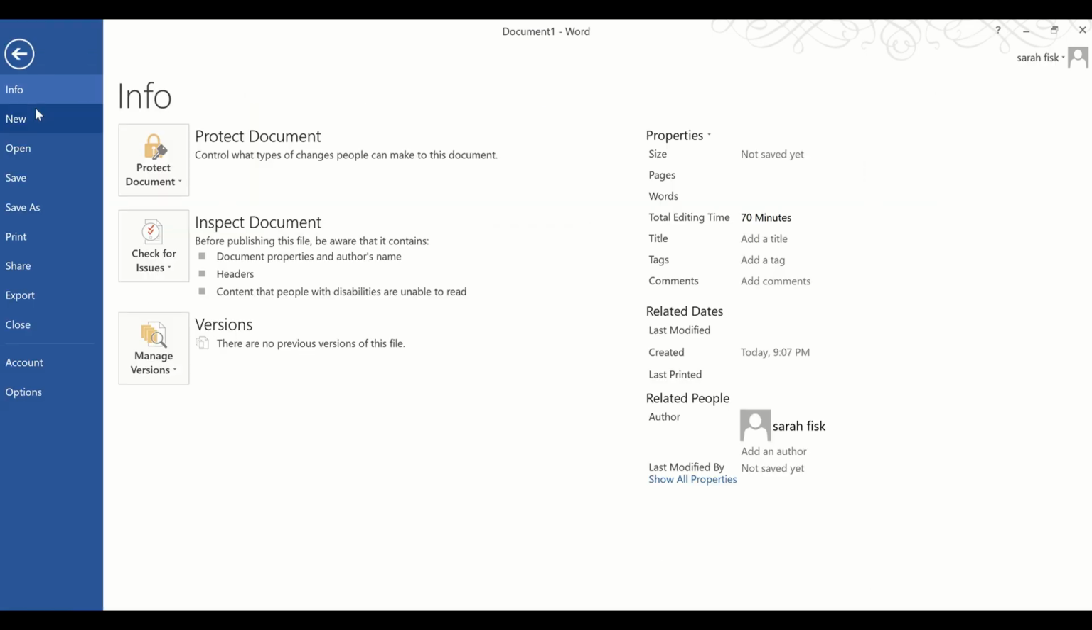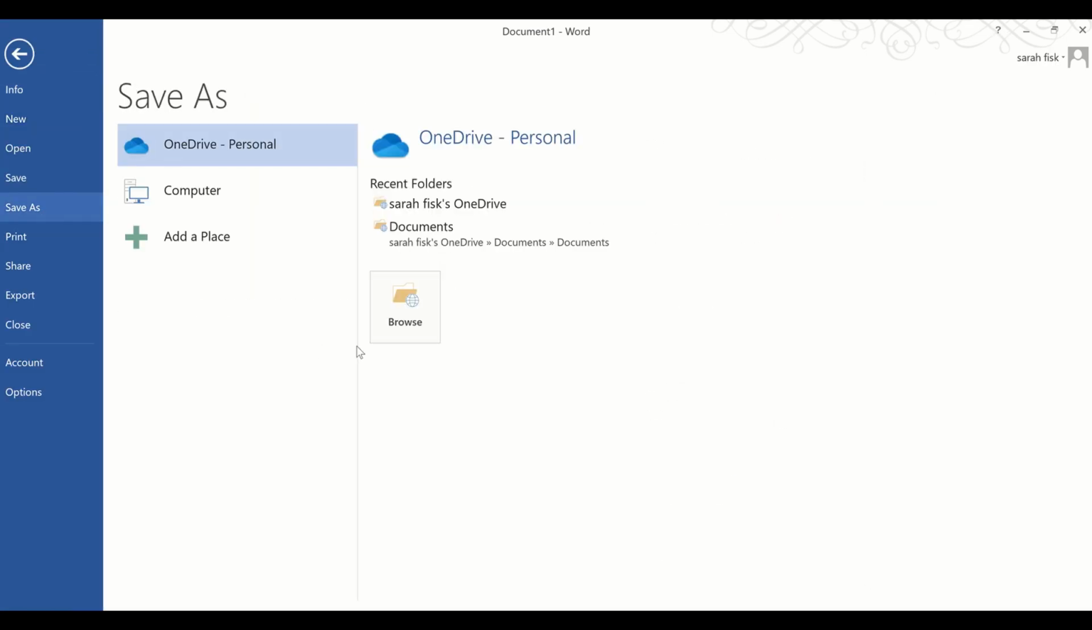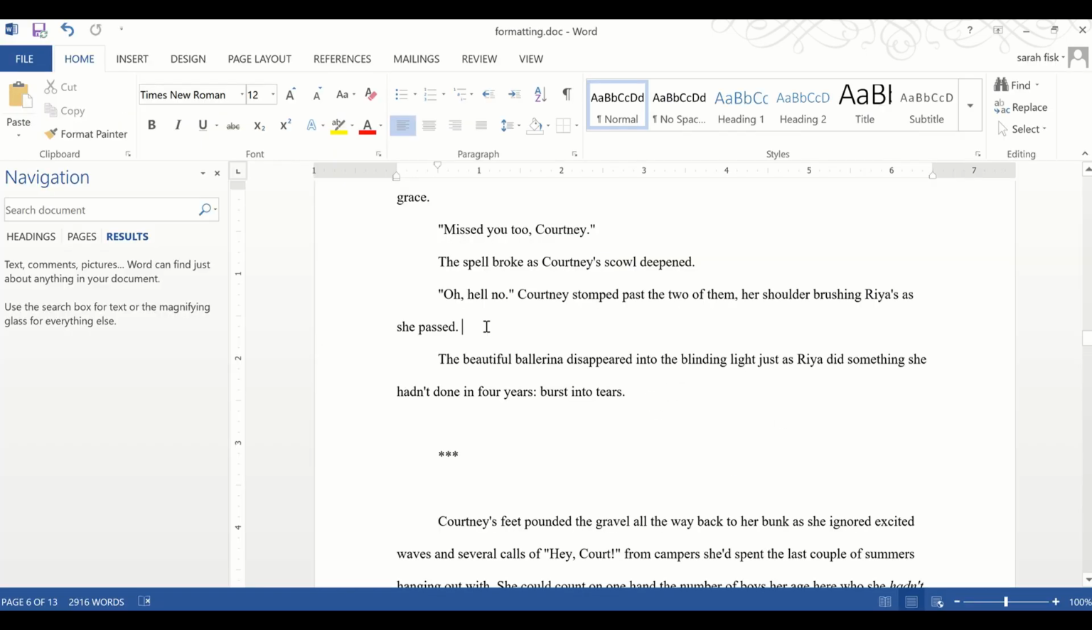Now what you're going to do is save as a doc. All right, so this document is saved, and now that you've done all this work, I'm going to show you that you don't have to do this work again. So let me show you how you can do that.